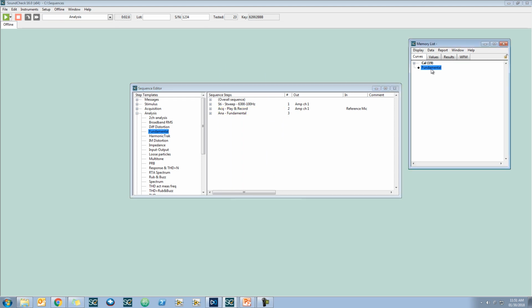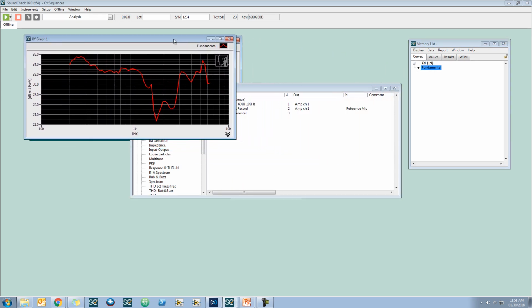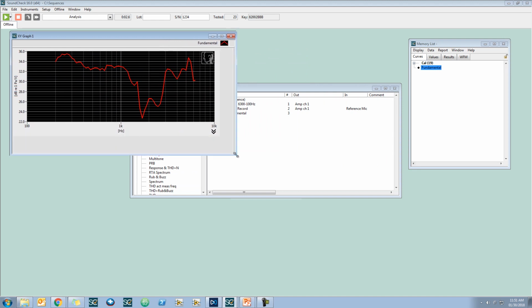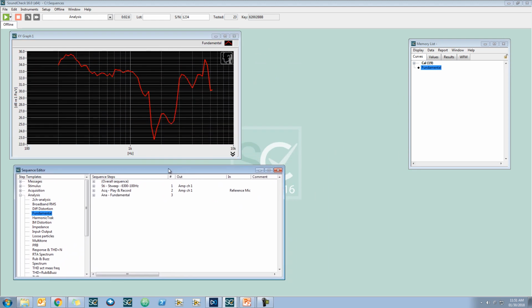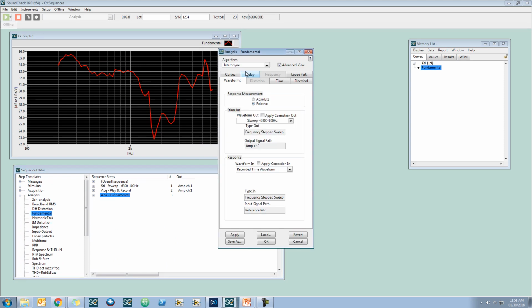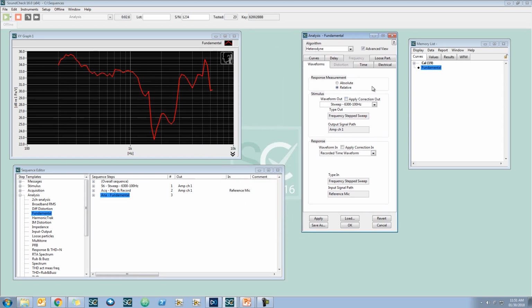So with the current settings in my analysis step, here's the fundamental of my speaker. One nice thing about the stimulus, acquisition, and analysis steps, split into 3 discrete steps, is we can actually go in and make changes to the analysis step and apply them without needing to play and record out of our DUT again. So if I go in here and make any changes, all I need to do is hit apply, and you'll see it updated on our curve.